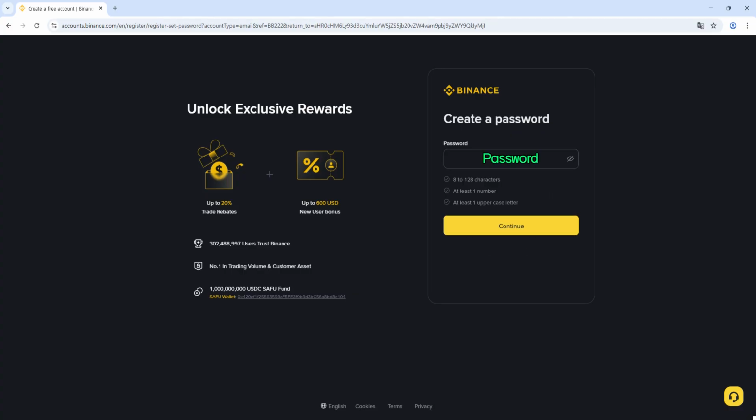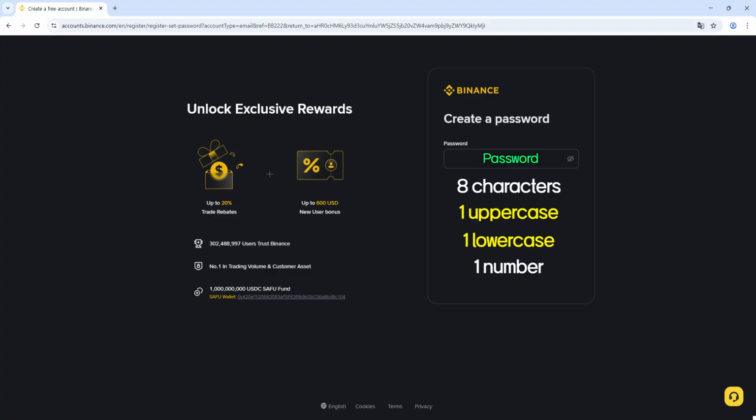Now, create a strong password for your account. Make sure it includes at least 8 characters with uppercase letters, lowercase letters, and numbers.